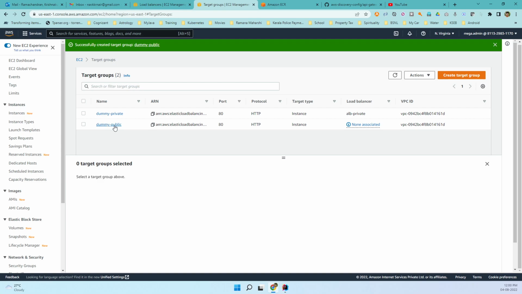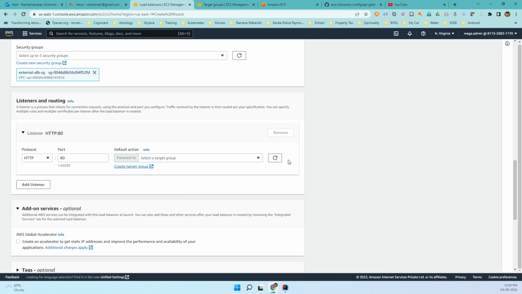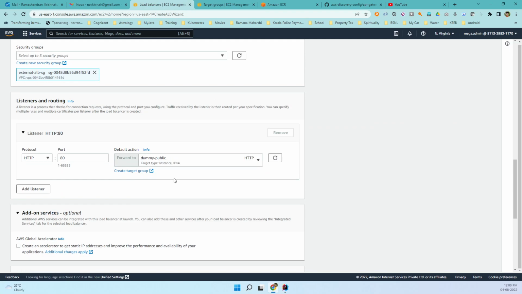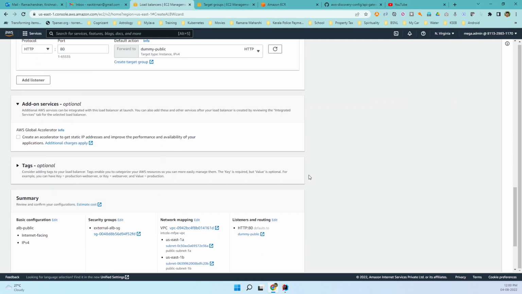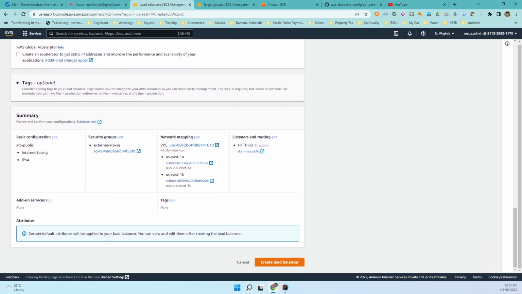You can see there are two target groups, this one is for the private load balancer, and we are yet to associate this public load balancer. So let us refresh it and get that public load balancer. Our job is done. In summary, we are creating an internet facing load balancer. We have associated a security group that allows traffic at port 80, and it will forward traffic to each of these subnets, wherever the application is running, in our case Docker containers running in these subnets. And then let's create the load balancer.